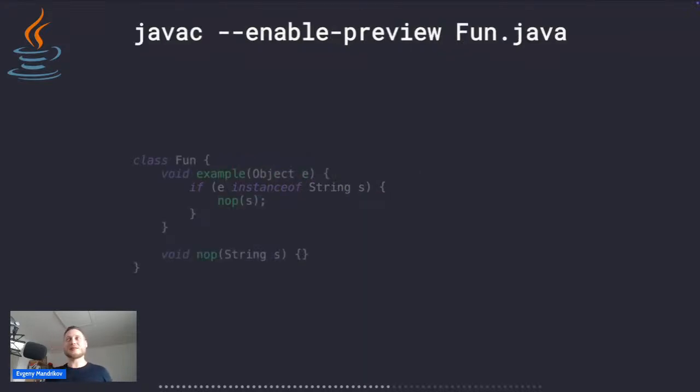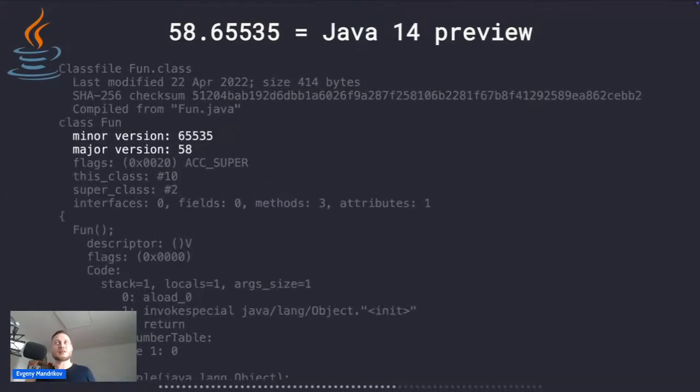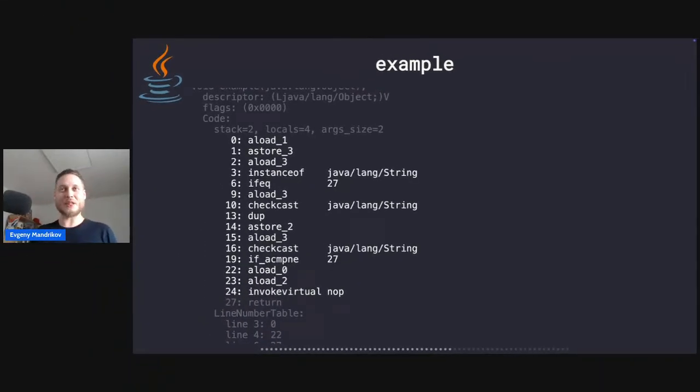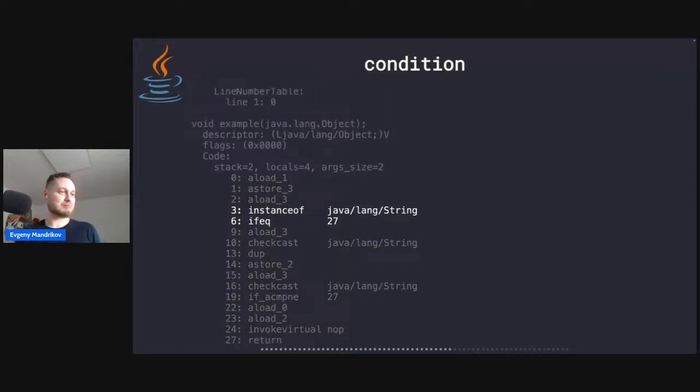If you compile this and decompile it, here is Java 14 when this feature was introduced. Again, it was at that time a preview feature, so I use the enable preview flag. The enable preview flag appears in the bytecode as a magic minor version number, 65,535. Here is our example that contained this pattern matching construction. We are expecting to see here just one if, right? If something is an instance of something. Here is an if. Easy, right?